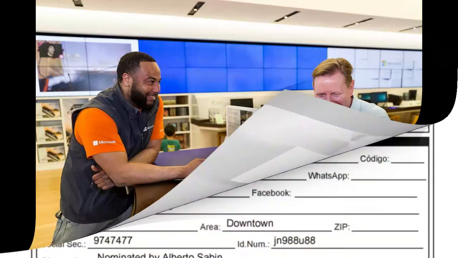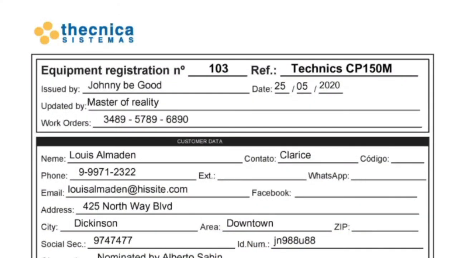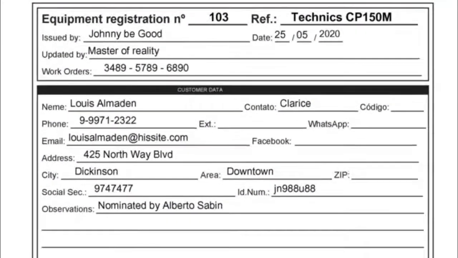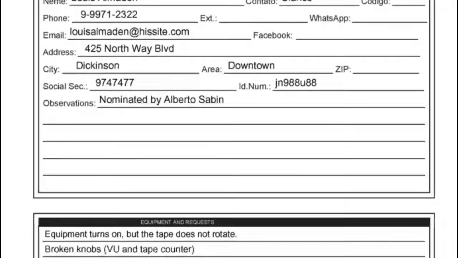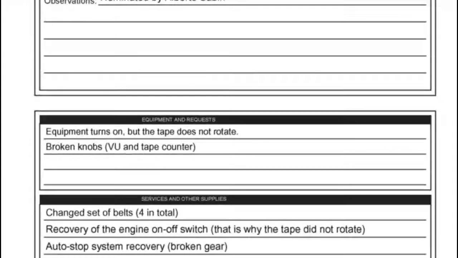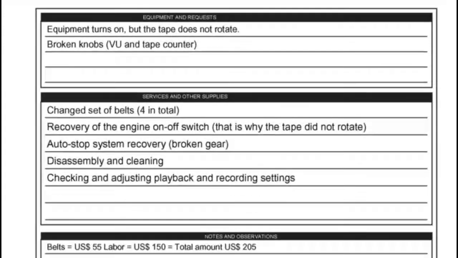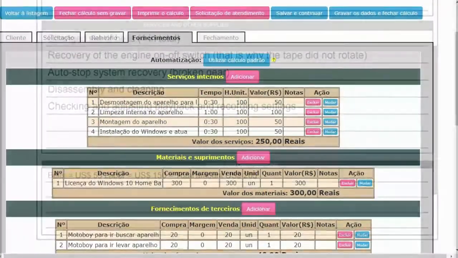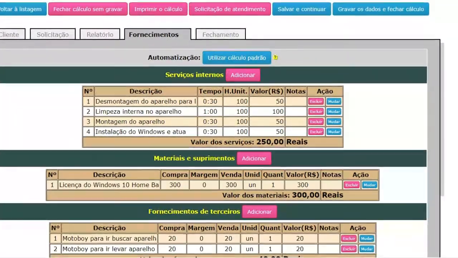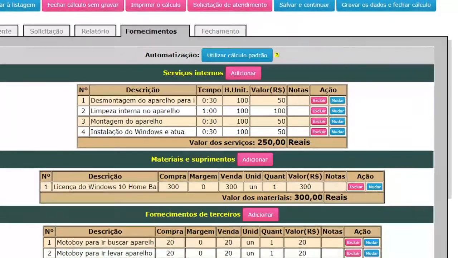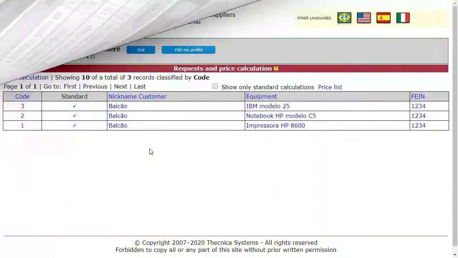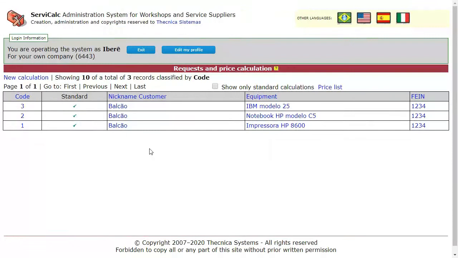He can pick up the information for each device that belongs to that customer to find out what has already been done on it. If another similar service appears in the future, it will be enough to start a new calculation and load the data of the service that has already been done. Let's show in practice how the archived calculation can be used.